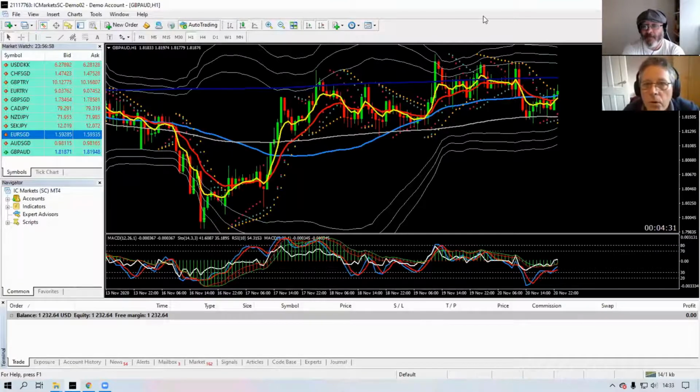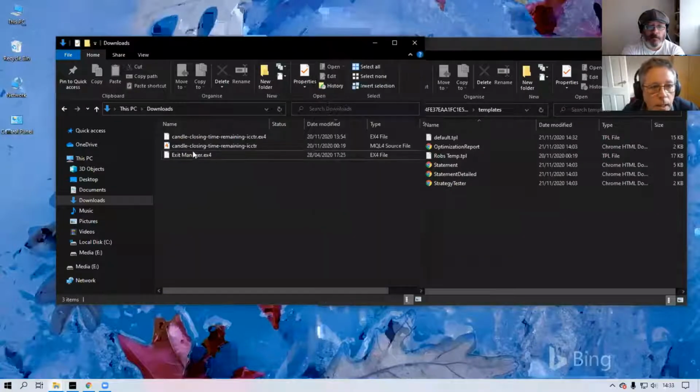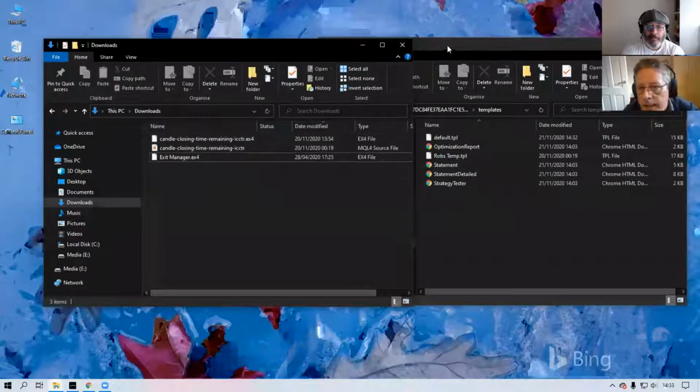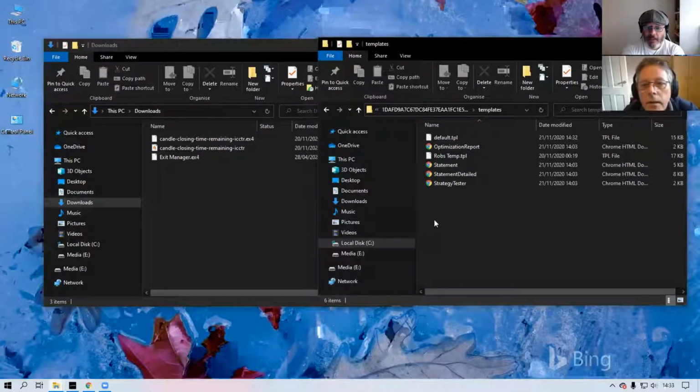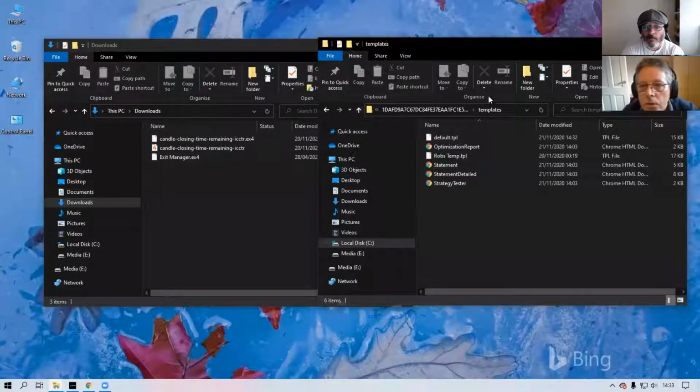No problem at all. Right, the other one that we were going to do was the candles closing. This is not a template, is it, Rob? This is an indicator. So back into your, I'll start that one again.